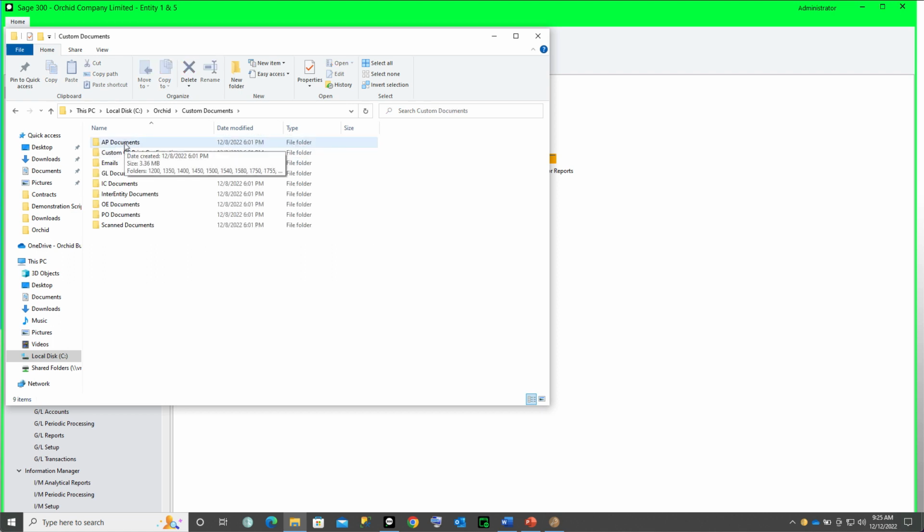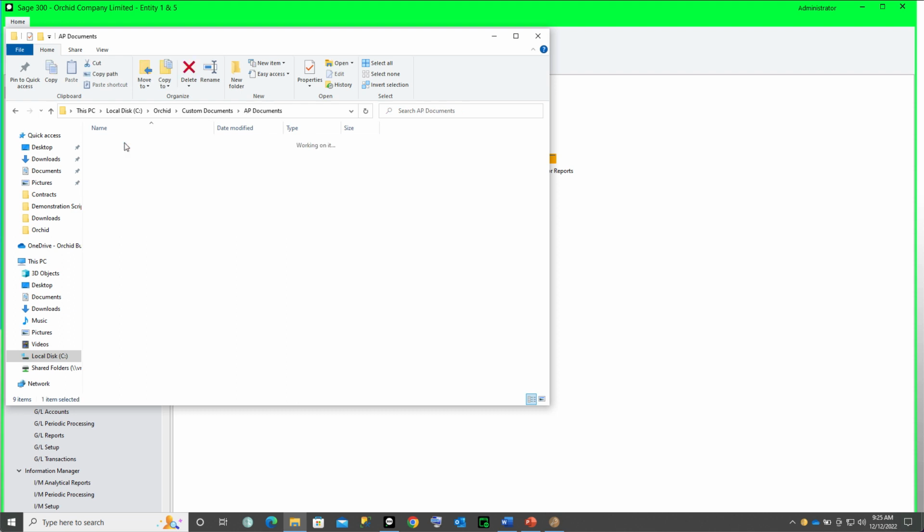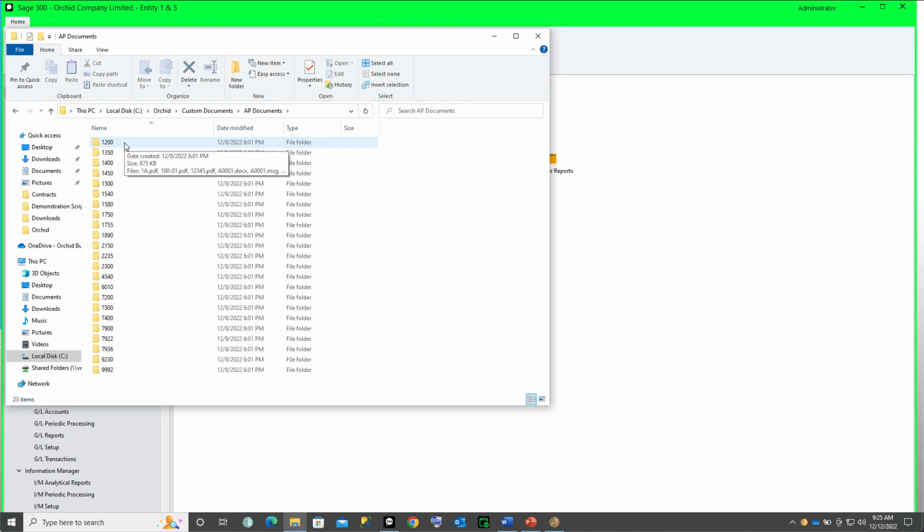And they're all around the different modules that DML can be configured against. So typically we always show AP because a lot of people want to use Document Management Link for AP vendor and AP vendor invoice documents. So we have created a whole lot of folders there for many of the vendors in sample data, because the Orc Ltd database is based on SAM Ltd Sage 300 sample data.